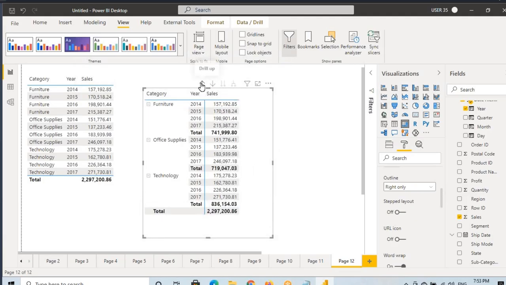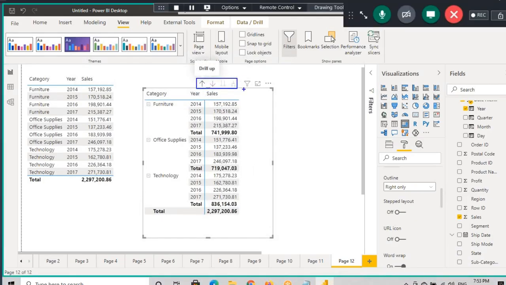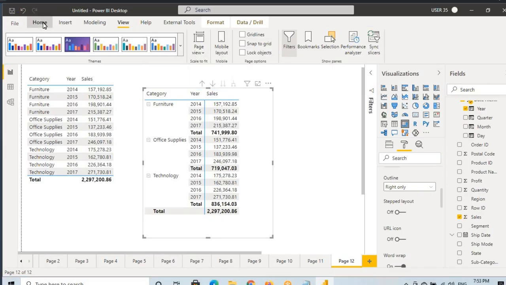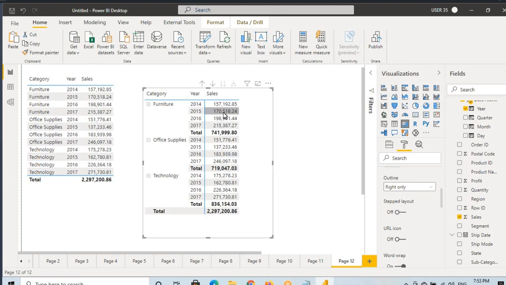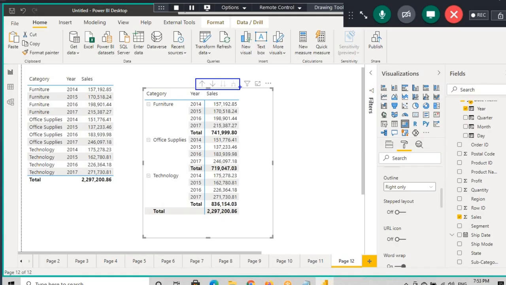Now I don't want to show these drill down options to my client. Is there any option where we can stop these options? So when I save this report, when I publish this report, when I share this report with my client, I don't want to see these drill down options which are there at the top. Tell me, is there any option to stop it?